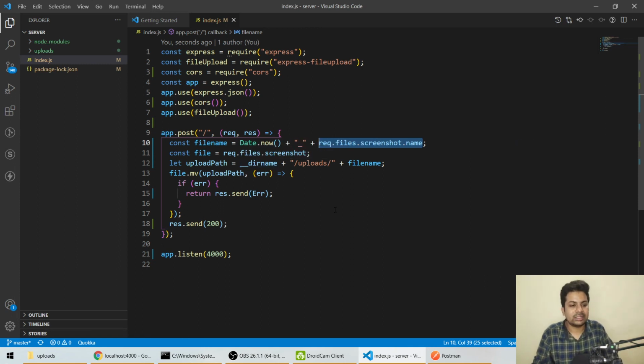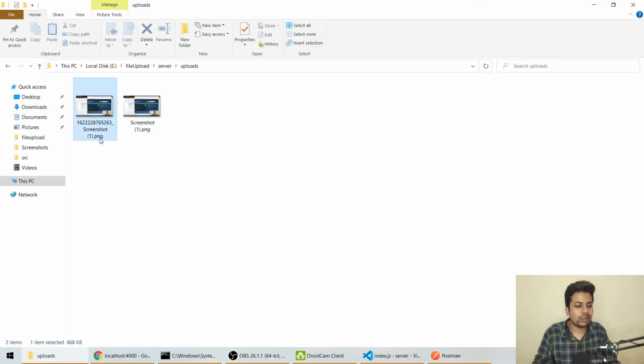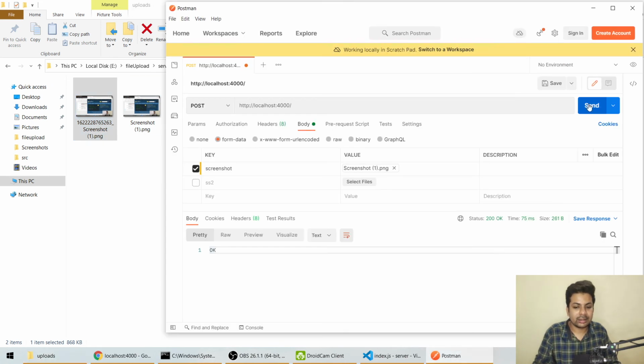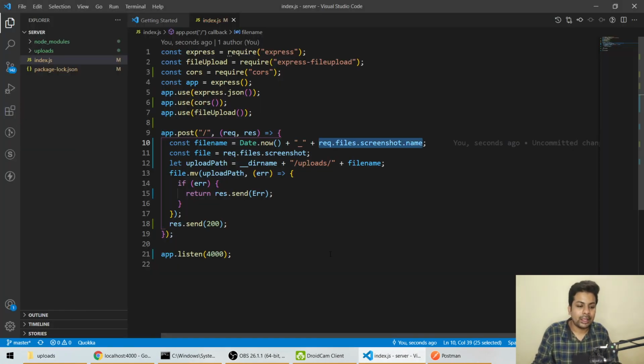Okay, let's save it and send it again. Everything is working fine. See, now we got a long date, 16 20 20 28. Now if I send it again, see, three files. That's the benefit of using the timestamp in the file name. So I think everything is clear till now, and I don't think anything else is left.